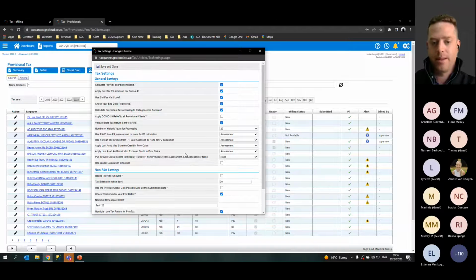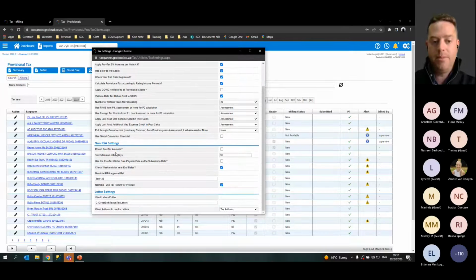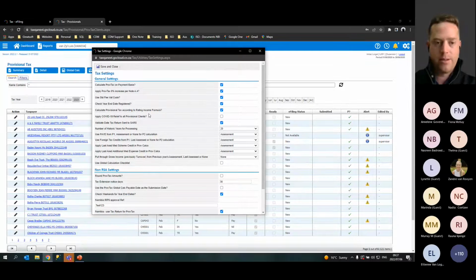Otherwise, none. We also have the ability to use a global checklist. This checklist allows you to perform the global calculation on a very small set of clients. Most firms would not use this. They would perform the calculation across the system. All right. Please keep in mind, do not go and make any changes to any of these settings below this. This is for our non-South African clients, like Namibia, Botswana, and so on. And then also we have some settings for letters and so on, which are only applicable to GreatSoft.